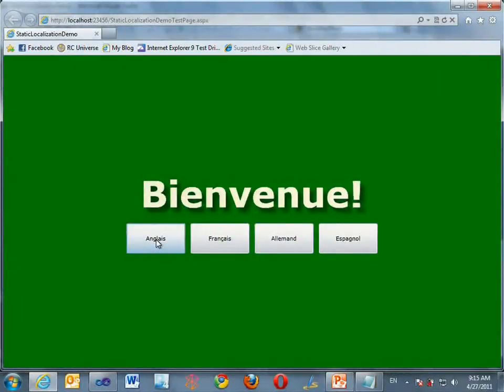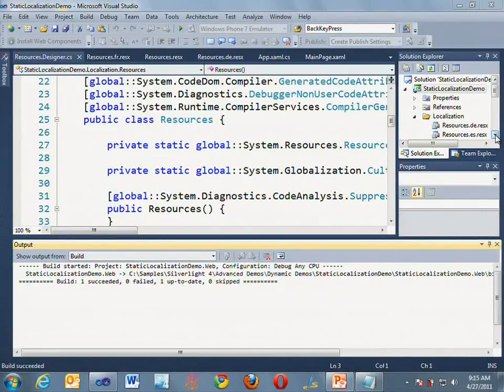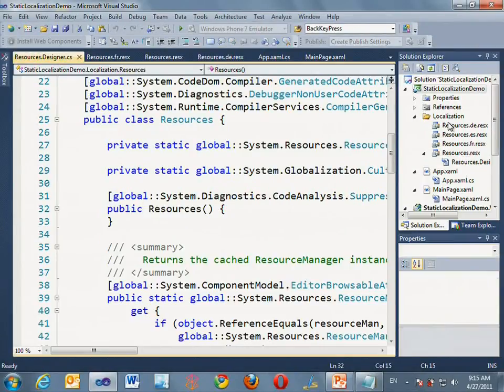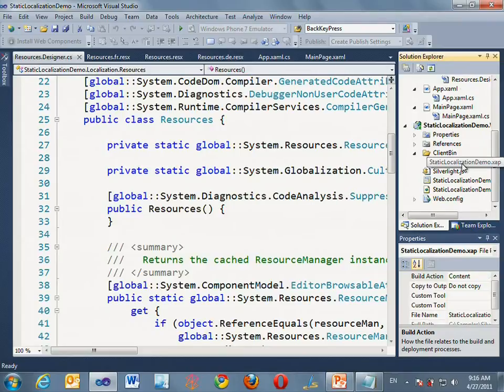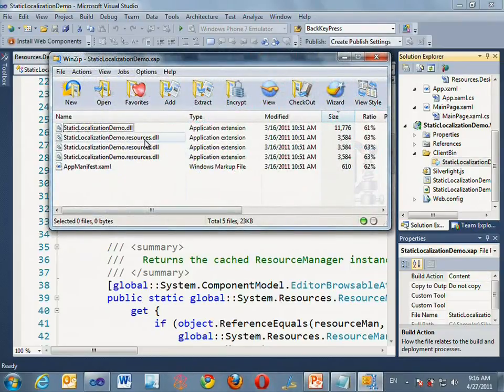Also, if you look at the structure of this project, you'll see that I'm including localization resources for 4 different languages. The default, which for me is English, French, Spanish, and German, or Deutsch. So, right now, from those 4 resources.resx files, Visual Studio is building 3 assemblies named resources.dll. And if you look inside the ZAP, you'll see that indeed they're in there.